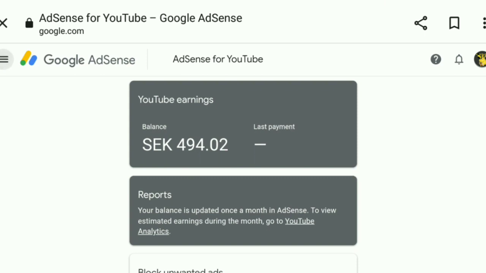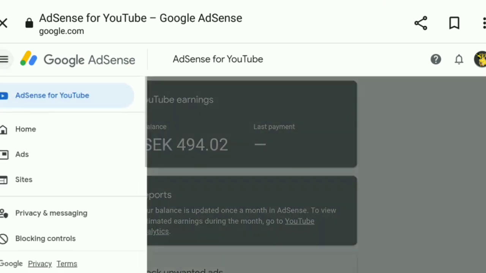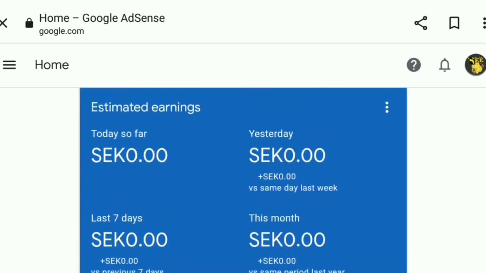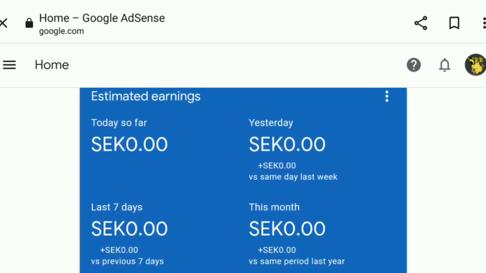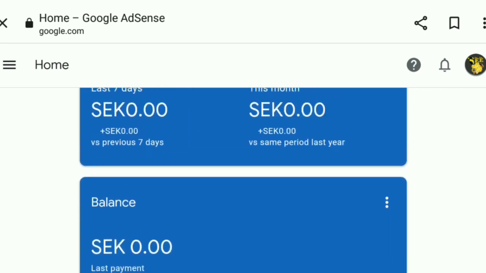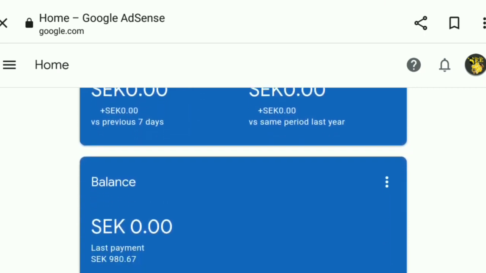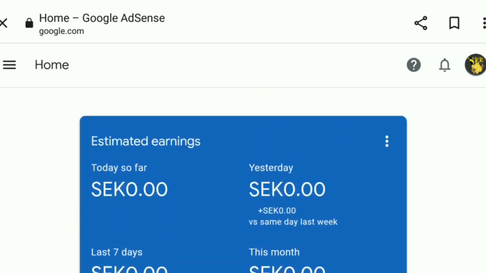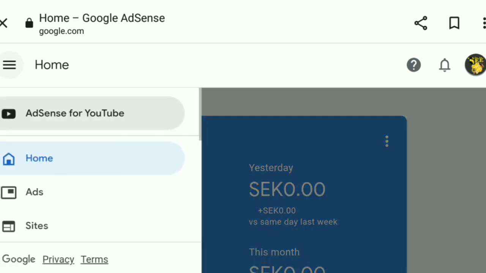Now let's click that three bars again and go to home. There, it's zero. Nothing. And balance from last payment. That's all you see, but your earnings, your balance is zero. It's not here because it's been moved here.